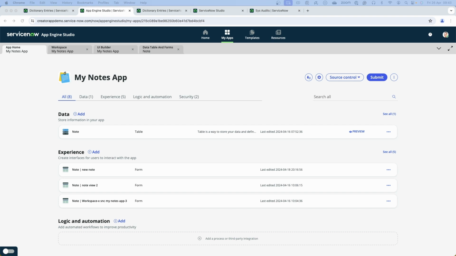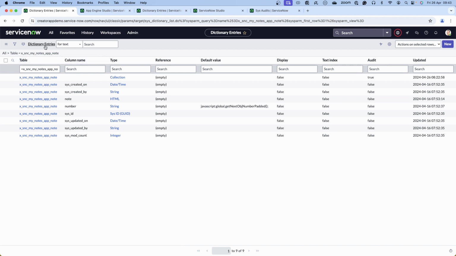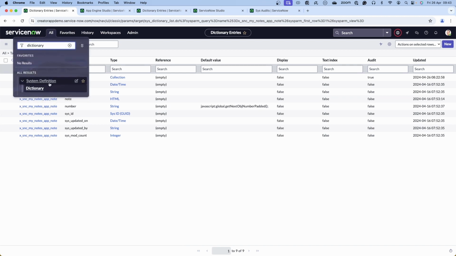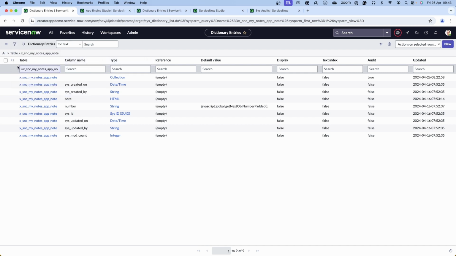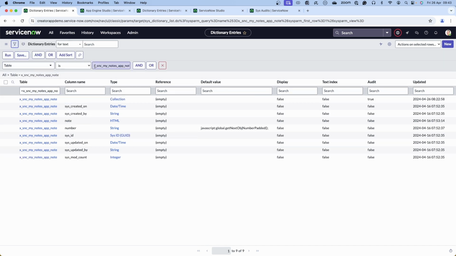So before we get started, we need to go and check to see if our note table is audited. To do that, we have to go to the system. You'll need to be in your system as a system administrator or somebody with the suitable privileges. We're going to go into System Definitions and Dictionary, and in there we're going to search for our table, the SNC My Note app notes table, sorry. Then we look for the very first item on here, which is the collection one.